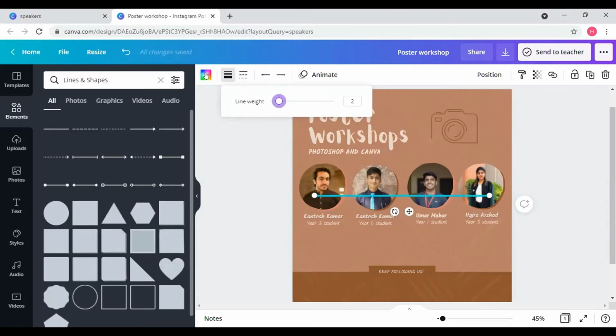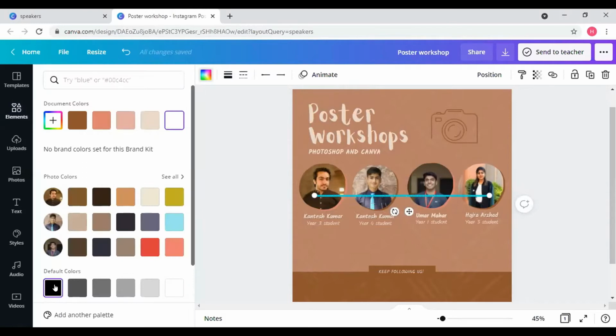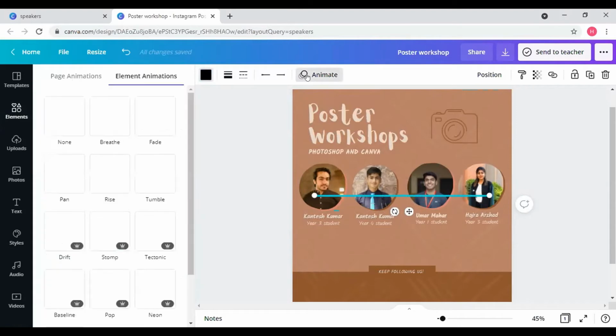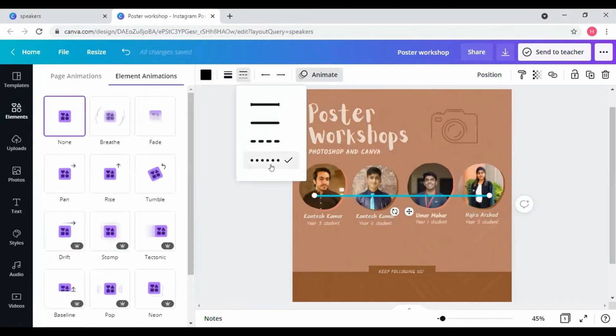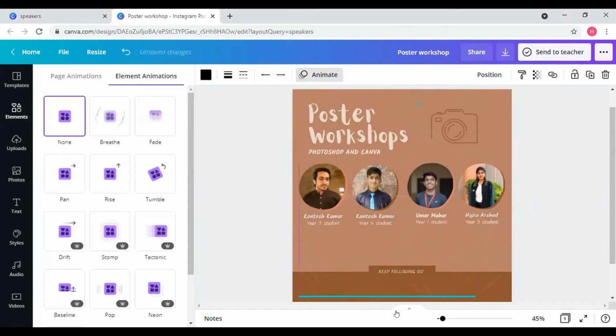You can change the color, black, white, anything. You can even animate it, but we're not animating here. If you make a GIF or something, you can change the style. You could have it dotted, dashed, or a single line, anything. And you can just put it anywhere. I'm putting it at the bottom. You could increase the length.